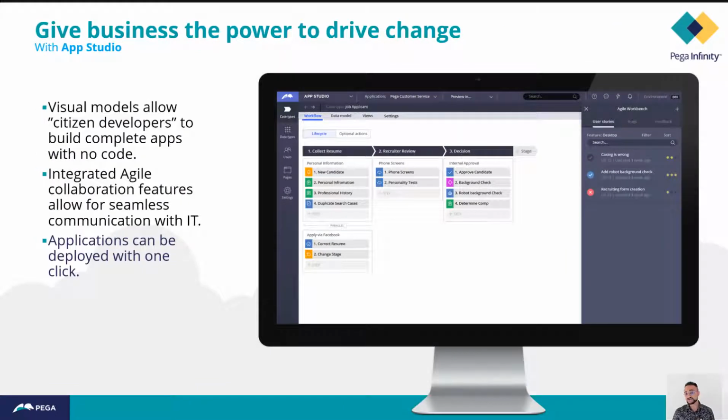The App Studio is the studio made for citizen developers to build complete apps without code. It offers integrated agile collaboration features that allow for seamless communication between the business and IT. In a nutshell, it focuses on the main application developments such as case design, data and integrations, channels and interfaces, and UI authoring. As I said, it is mainly for business analysts, front-end developers, and data engineers.